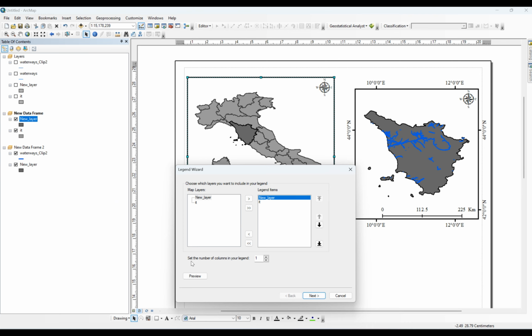Here we have another option to set a number of columns. If you have more layers and also different classes, you can increase these numbers because it's going to give you some columns like this that prevent your map from being busy.